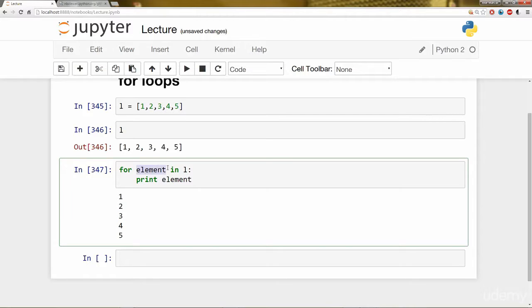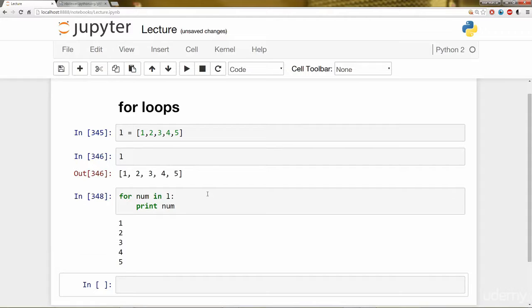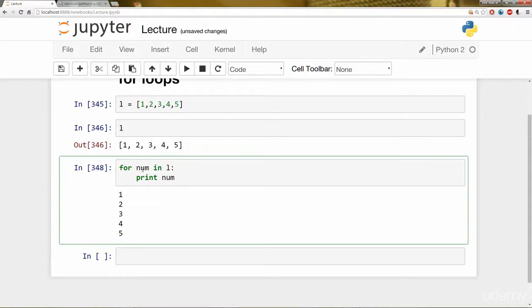And to drive the point home that we can actually name this item variable name whatever we want, I'm going to go ahead and switch it here. For num in L, print num, and you notice it's the exact same thing when I run it. So what's nice about this is within your for loop, before it, you don't have to worry about predefining that num, and you can then reference it inside of your for loop.